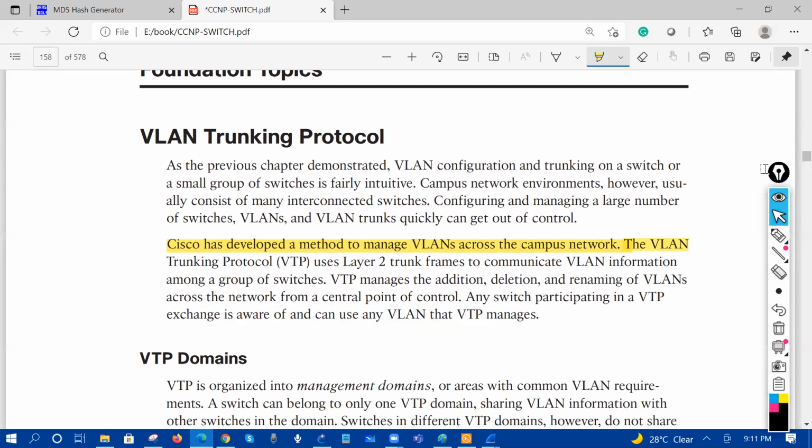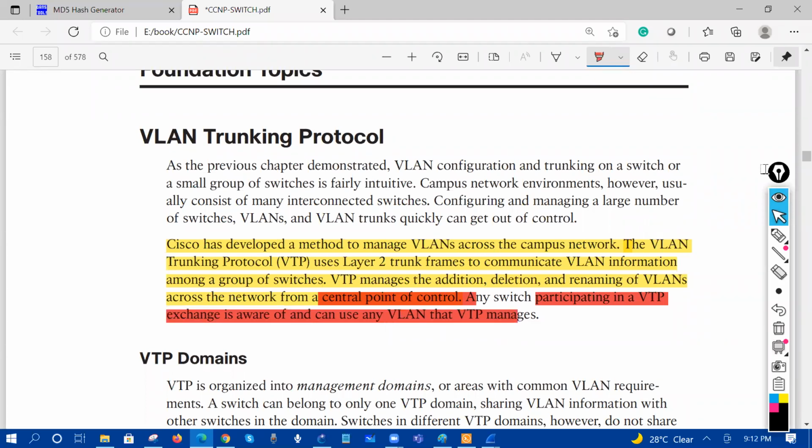Develop the method to manage the VLAN across the campus network. The VLAN trunking protocol uses layer 2 trunk frames to communicate the VLAN information among a group of switches. VTP manages the addition, deletion, and renaming of the VLAN. Renaming, so we can change the name across the network from a central point of control. This is the most important, guys. Any switches that are participating in the VTP exchange are aware of and can use any VLAN that VTP manages. One thing he didn't mention over there: addition, deletion, renaming, and also you can change the state, right? Modify the VLAN.